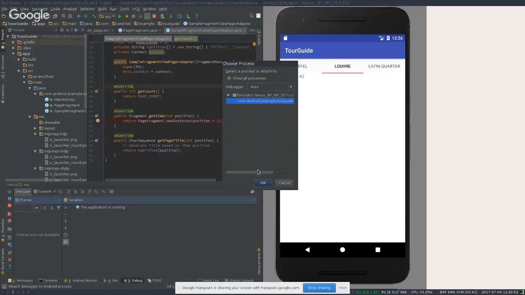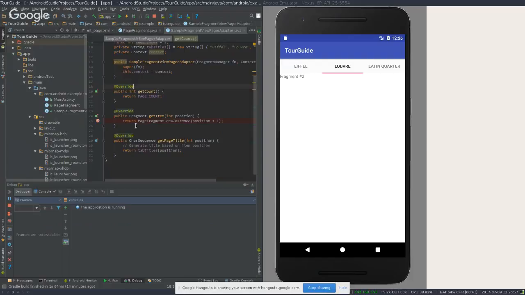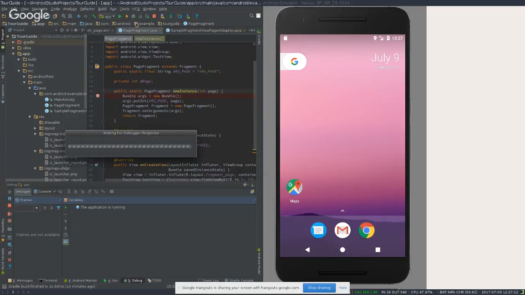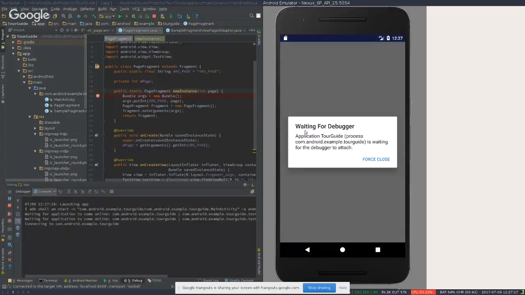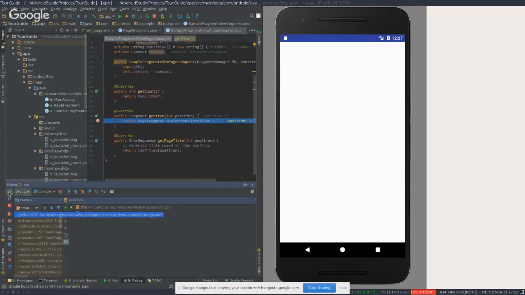So the tour guide application. And I'm going to say OK. Now the breakpoint is on get item and is also, okay. And it's also here, which is fine. Okay, for some reason, I don't know, maybe demo effects. So let me just restart it in debug mode. Okay, so I'm just gonna go ahead like that, click that.